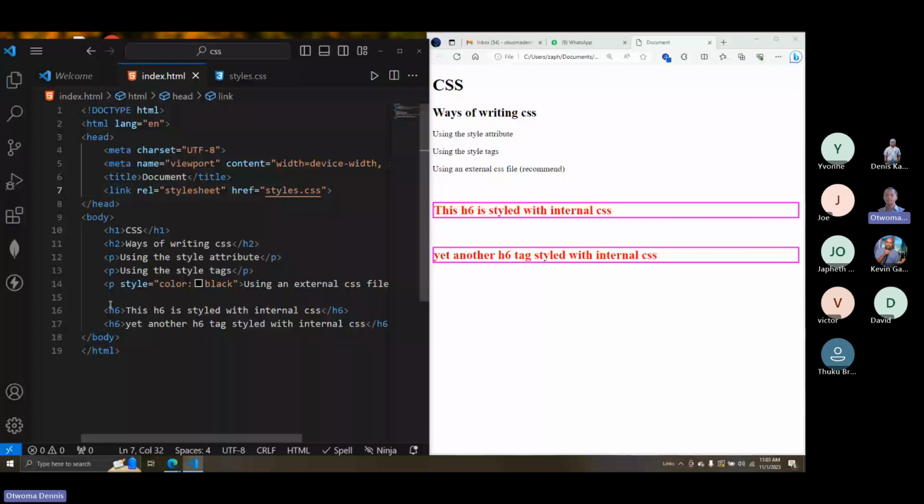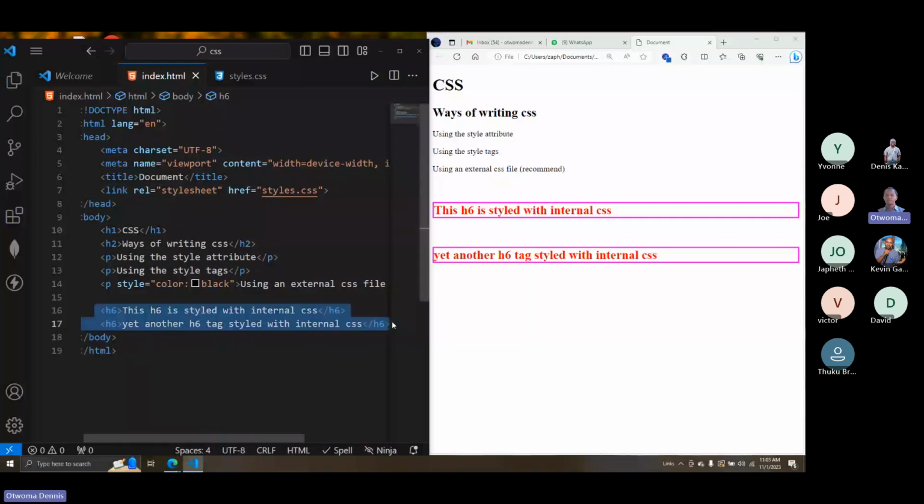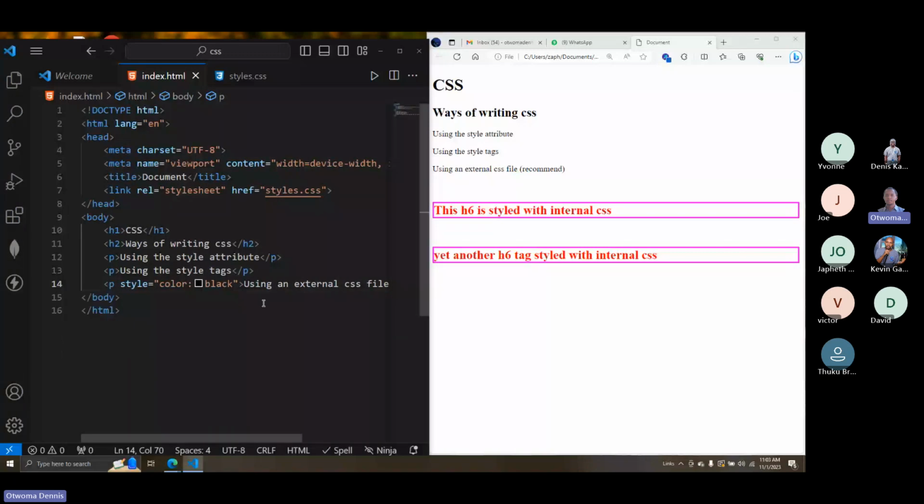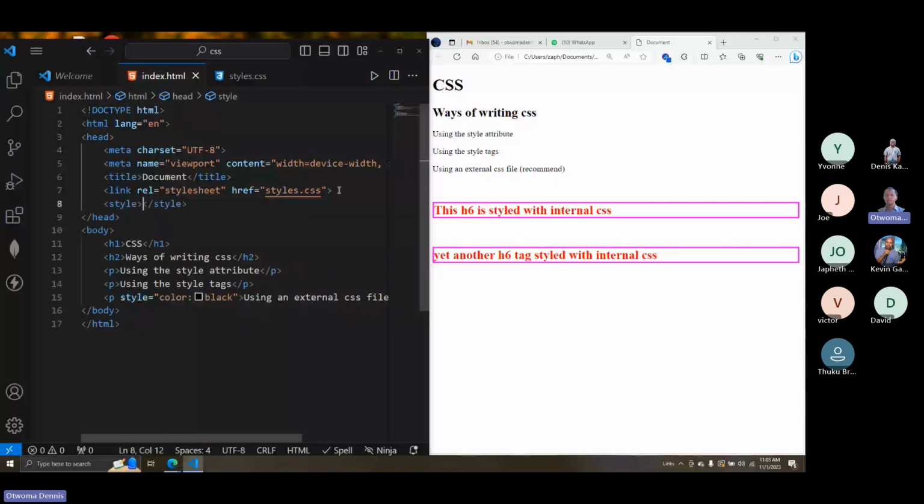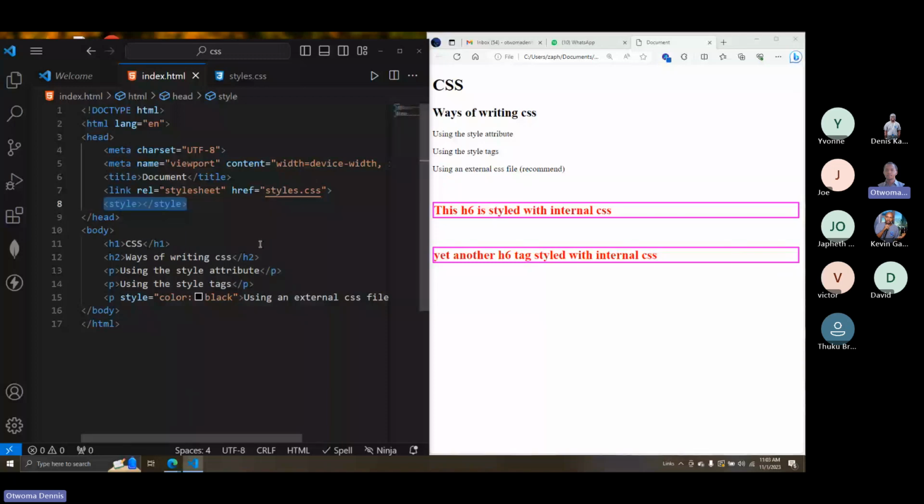Maybe for those who are coming in, let me just go over this quickly one more time. We use CSS to style our HTML elements, and we have 3 ways of writing CSS. The first one is using the style attribute, which is what you see over here. The second one is using the style tags, or rather what we call internal CSS, and that is what you'd see most people using, with all the properties and declarations inside the style tags. And then the third, which is the most recommended one, is using an external CSS file.